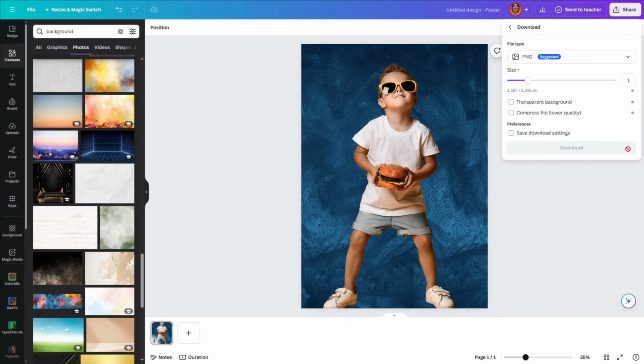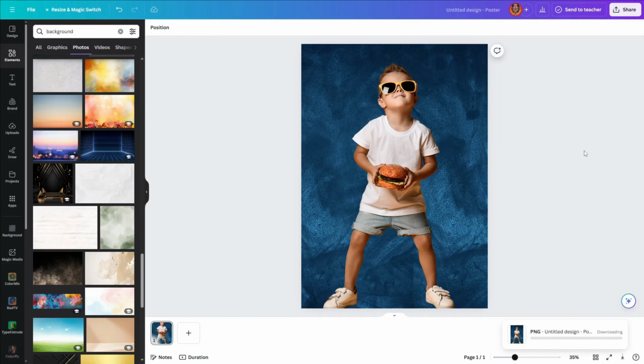When you're done, go to the share button and download it as a PNG file.